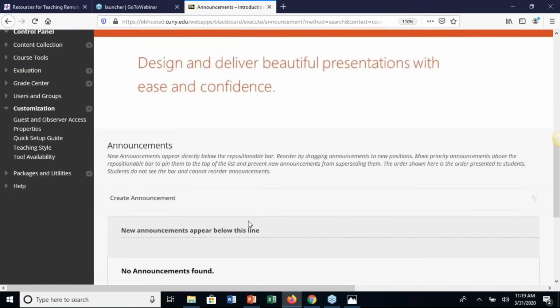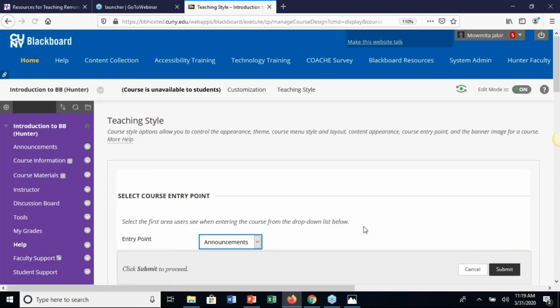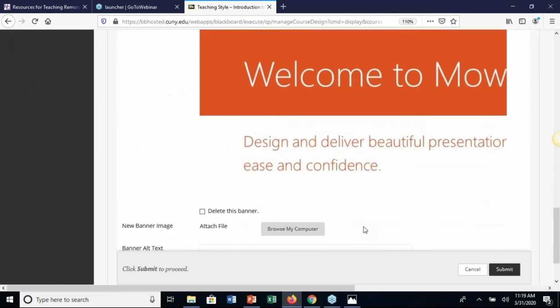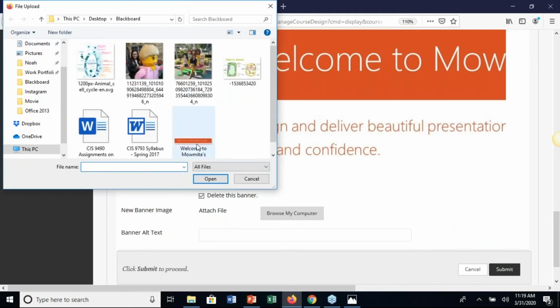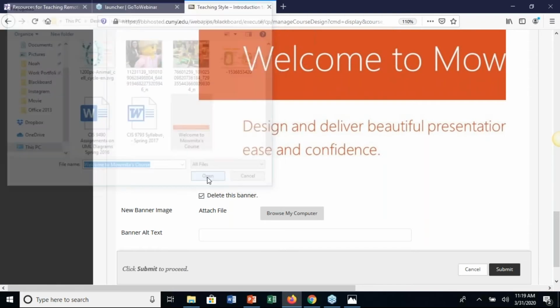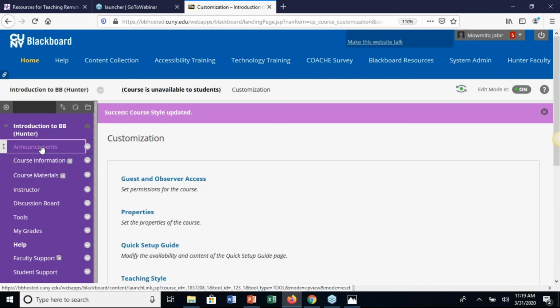Okay, so let's go back again: customization, teaching style. And here I'm going back and simply clicking on delete this banner because I want to delete that. That's the wrong one. And I'm browsing my computer for the right one. And then open and hit submit. And let's see how it looks.